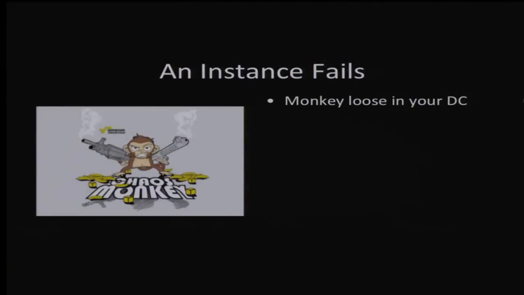Let's start with an instance failing. This is related to the first of the Simian Army, Chaos Monkey. You really want to think about it as, imagine that you've let a monkey loose in your data center, and he's pulling out cables and pressing buttons, smashing boxes together, and creating kind of random effects within your environment.